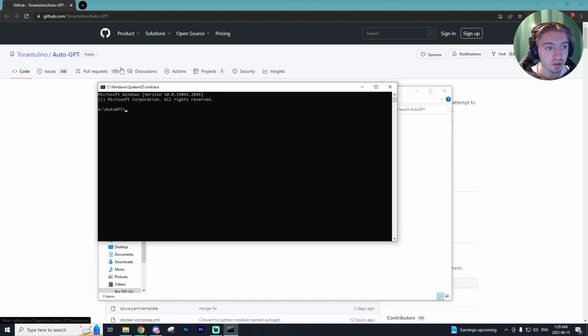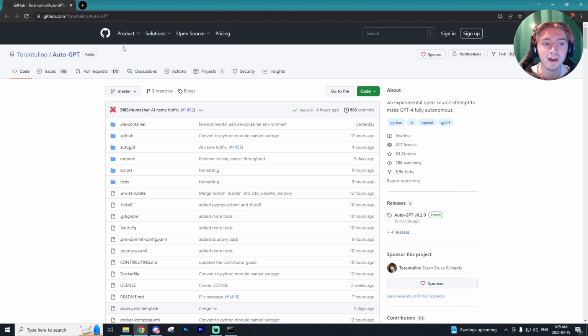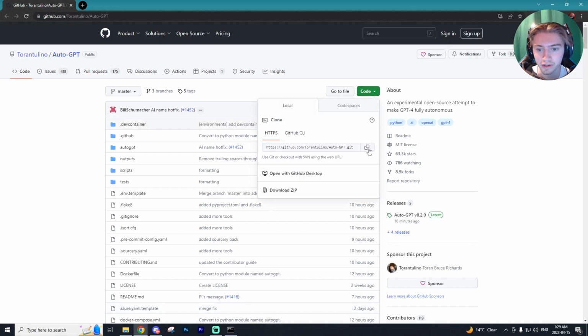Now, the next thing you want to do is actually go over to GitHub, and then you're going to want to find this green button right here, and you're going to want to go to this copy option right here to copy this URL. Now, I do recommend you guys use the link to go to this GitHub, just because there are some scam ones out there on GitHub right now, and you don't want to be installing the wrong one. So I'll make sure to include the legitimate one in the description.